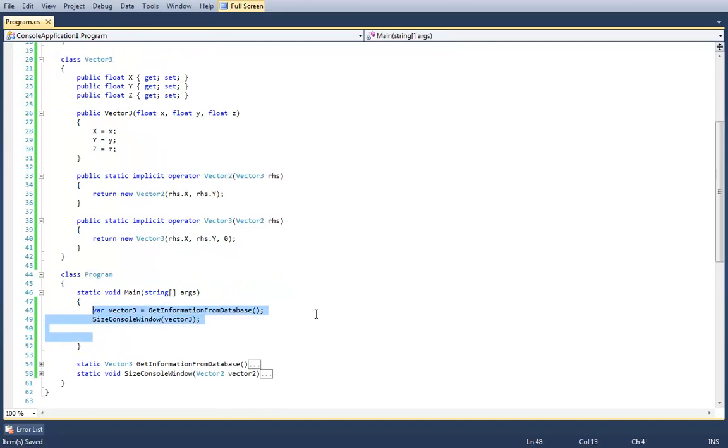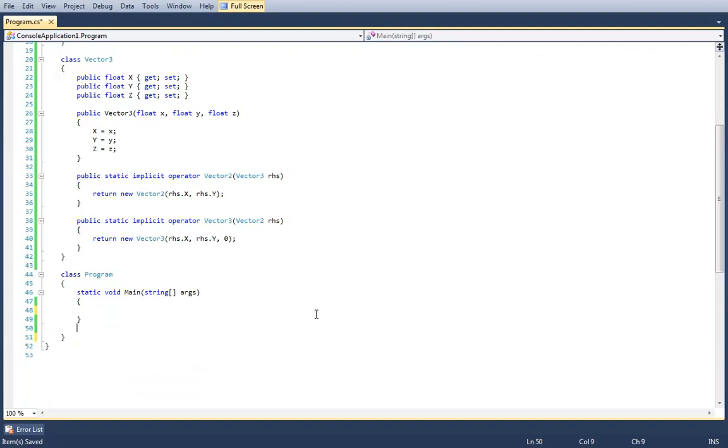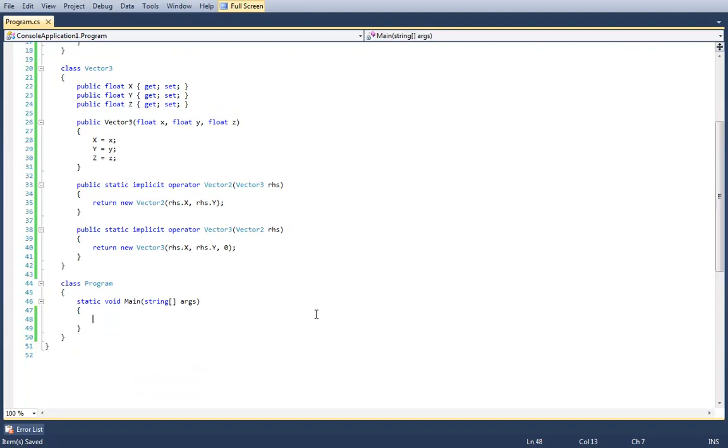A few more interesting things about implicit conversions. Implicit conversions follow the exact same rules as normal implicit conversions.